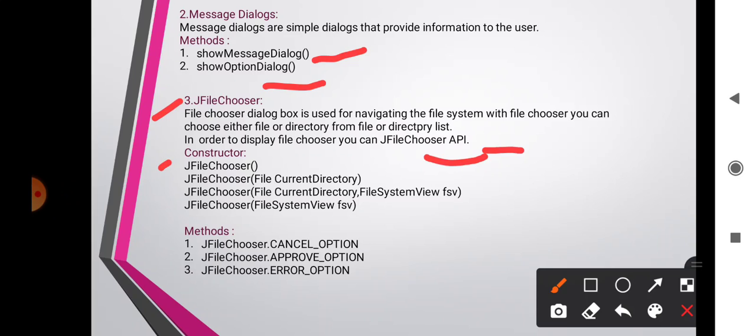Then the constructors for JFileChooser. These are the four constructors for JFileChooser. The first one is JFileChooser(). This constructor constructs a JFileChooser pointing to the user's default directory. Then the second constructor is JFileChooser(File currentDirectory). Here this constructor constructs a JFileChooser using the given file as a path.